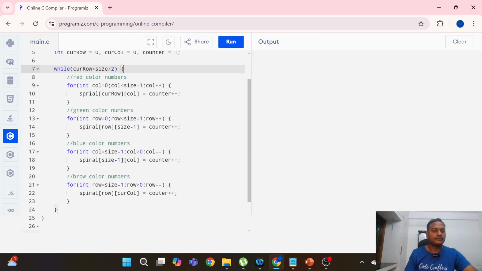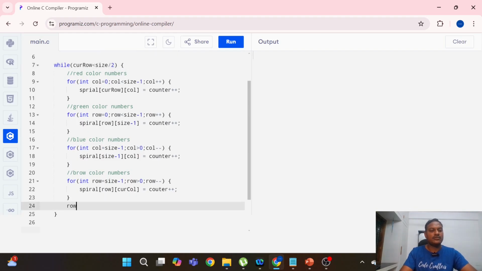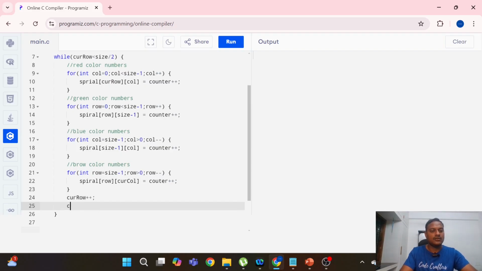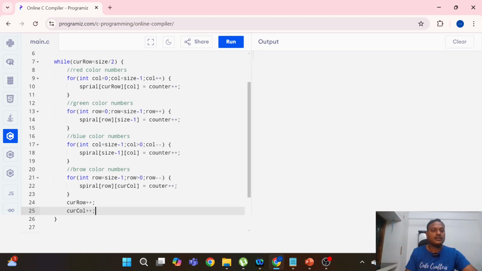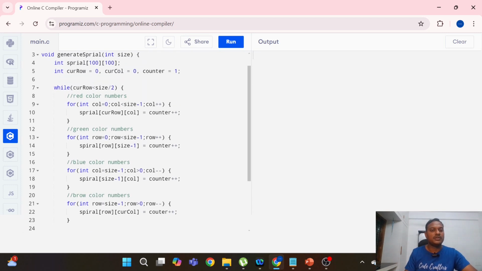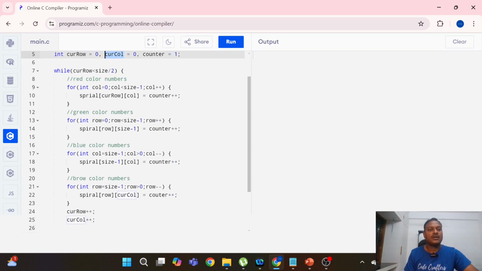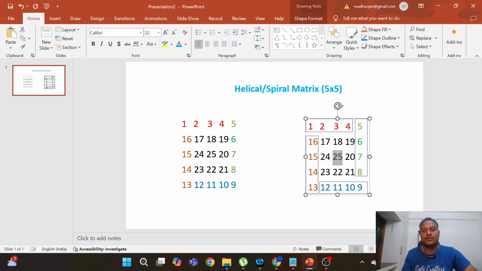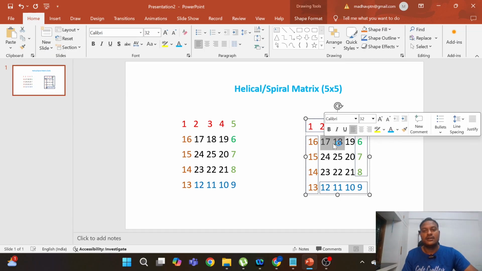Okay, so as I said, for the inner spiral we have to increase the current row, also current column. Now current row, current column will become 1 1. Initially they are 0 0, right? Now they will become 1 1. Now the first for loop for the red color numbers has to start with current row, right? And it should go up to size minus 1 minus current column.